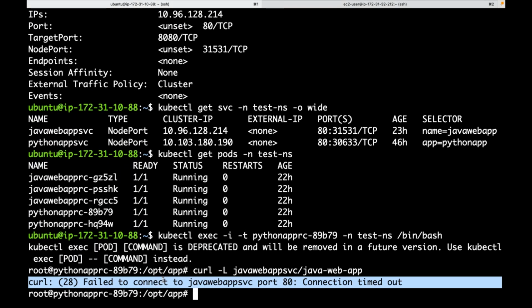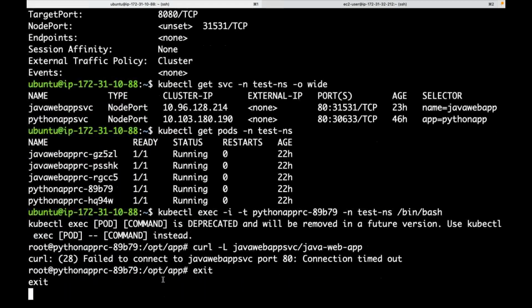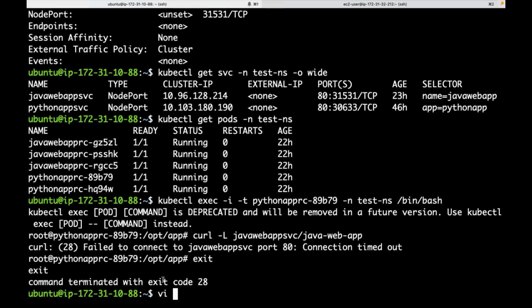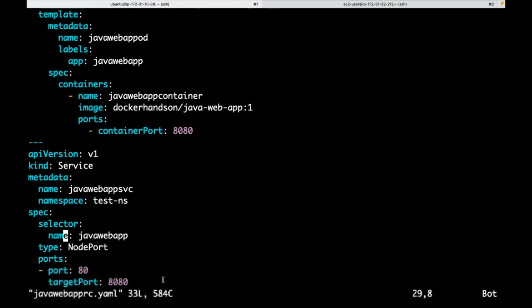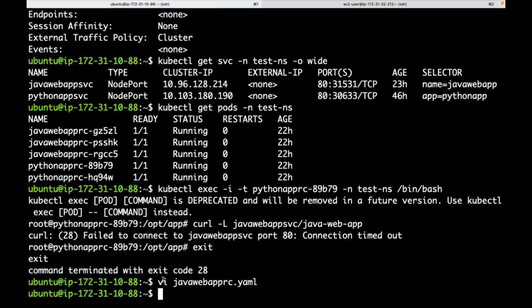You see, it is not able to communicate. Let me come out. Now, here in my service manifest, can I say selector as app, Java web app? Let me apply.